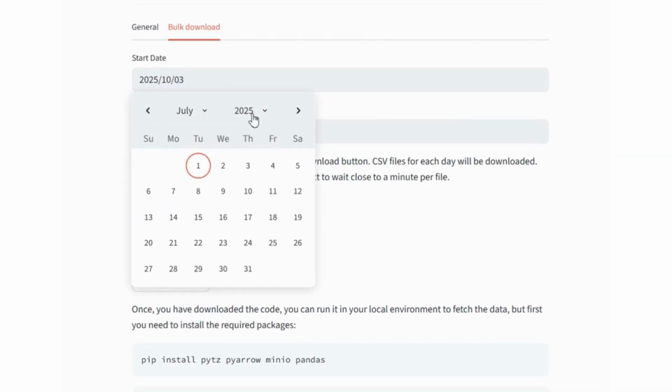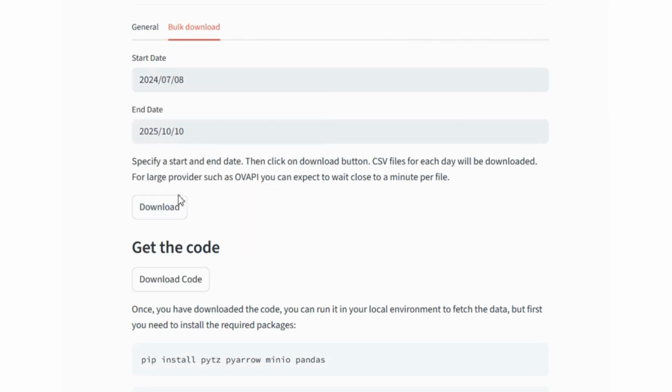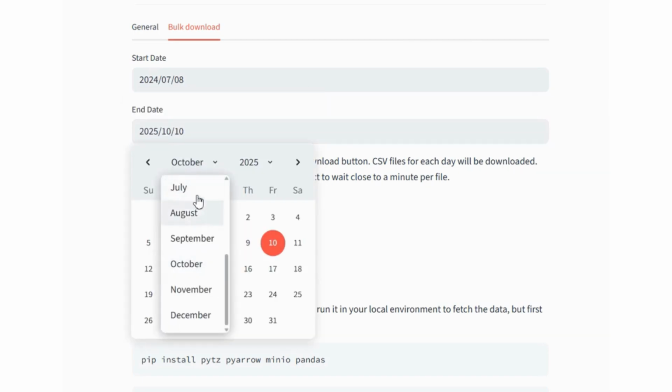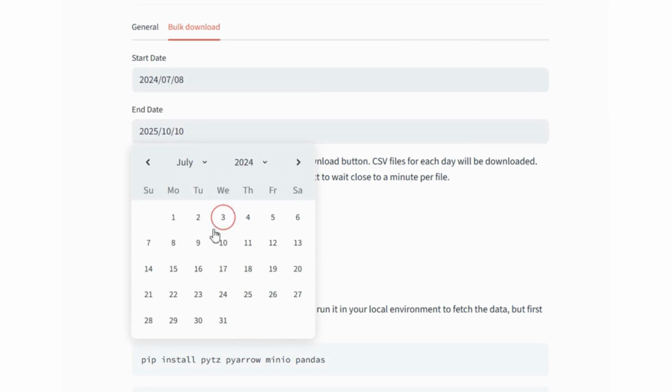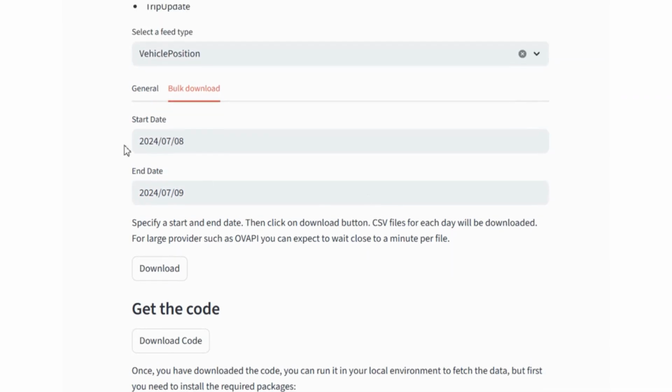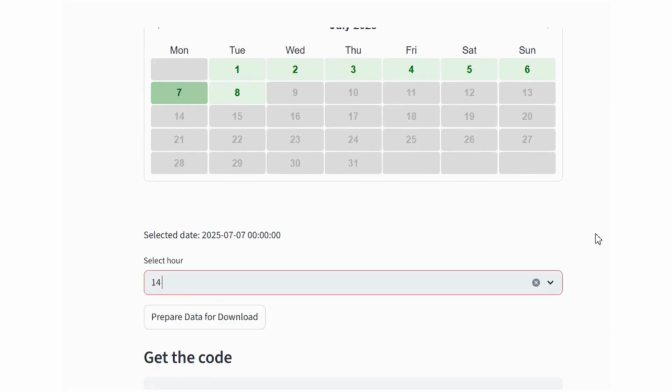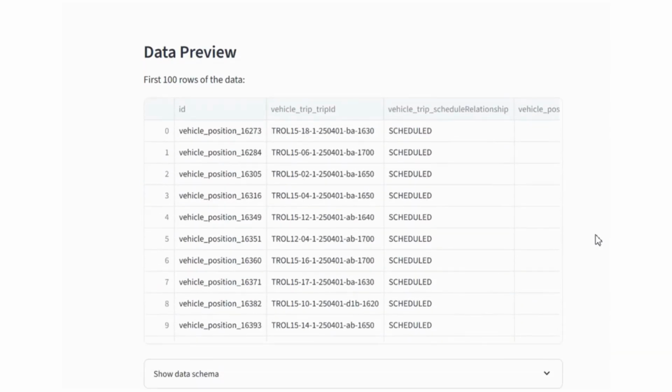There are two ways to download the data. The first one is a simple option where you just select the date and hour. The second one allows bulk download, letting you choose a specific period. In this case, we selected July 2024 as it is the main period we focus on throughout this demo.